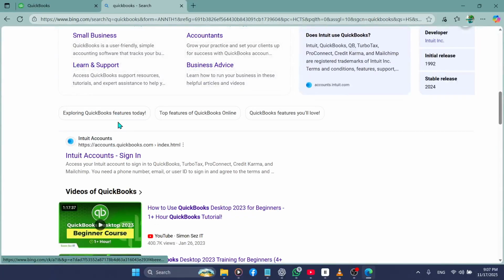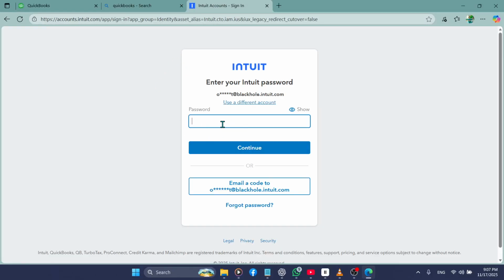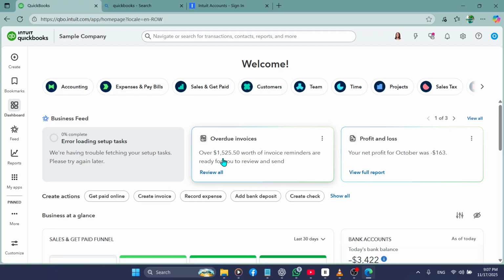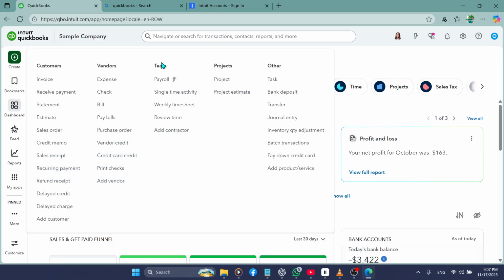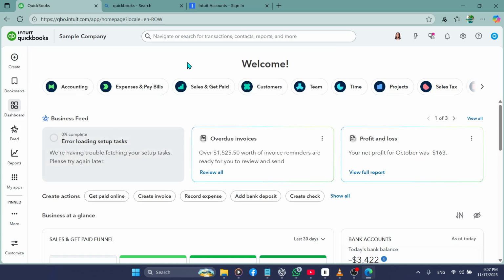Next, enter your username or email along with your password. Take a moment to type these carefully because even a small typo can prevent you from signing in. If you run into issues, double-check your internet connection or use the password recovery option. Once everything is correct, click Continue and you'll be taken straight into your QuickBooks Online dashboard.